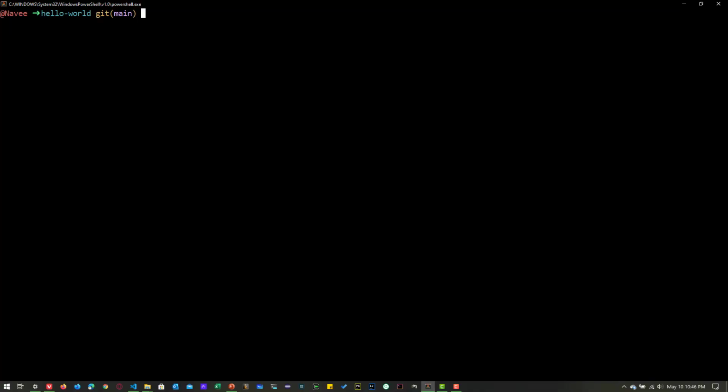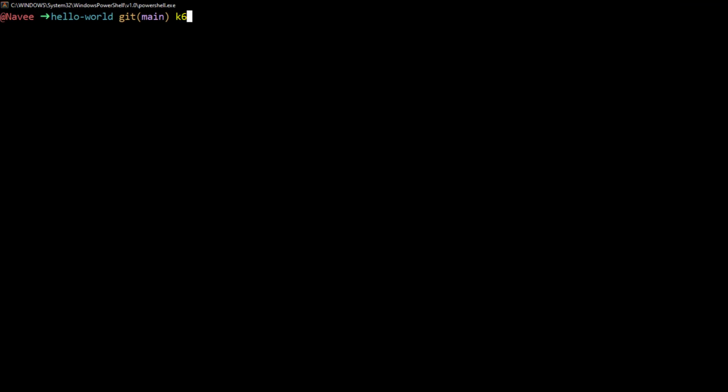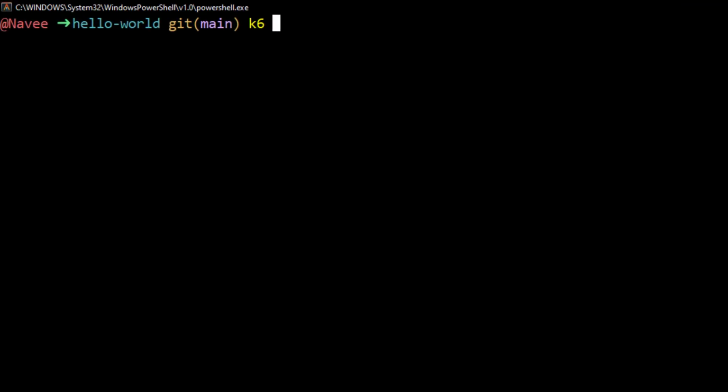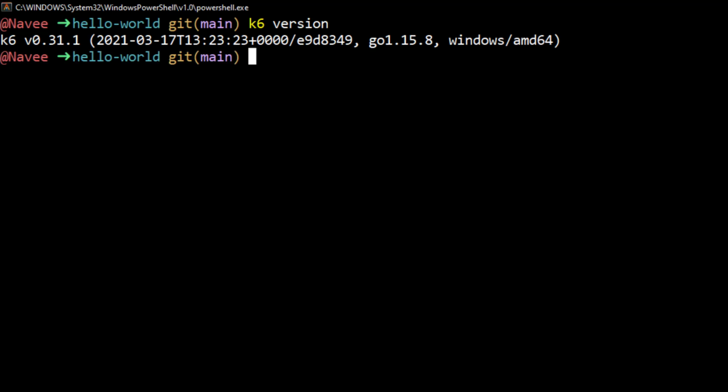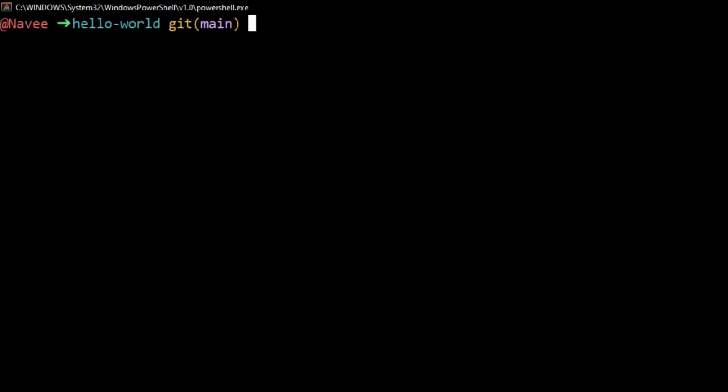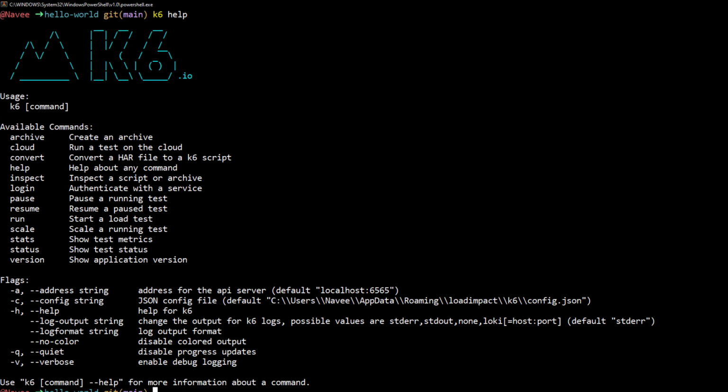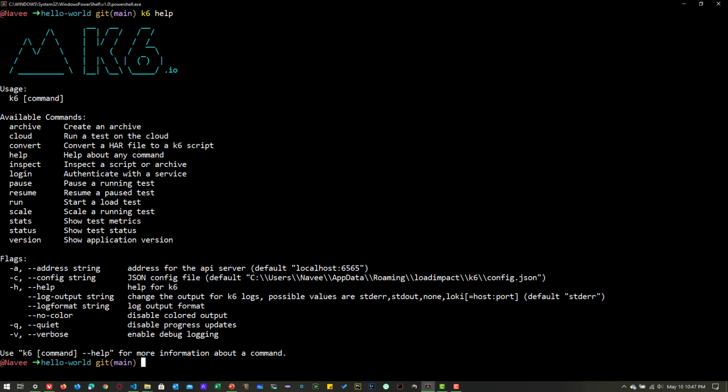Now let us deep dive into how you can start your first load test in K6. After successful installation of K6, you can verify the installation by issuing the command k6 space version. This will display the K6 version. In this case, I am using the version 0.31.1. Now let me clear my screen, and to see the available commands, you can just issue k6 space help. This will display the K6 available commands, which start from archive to version and also the flags -a, -c, etc.